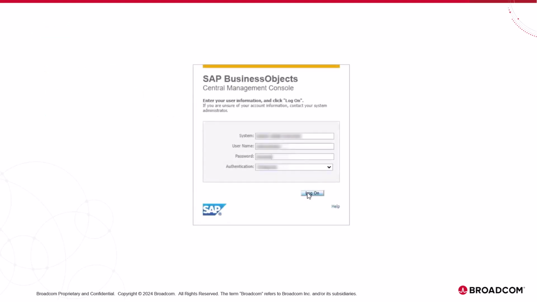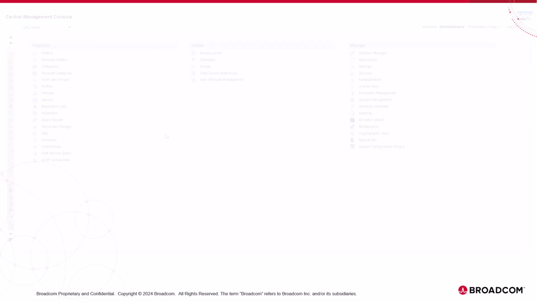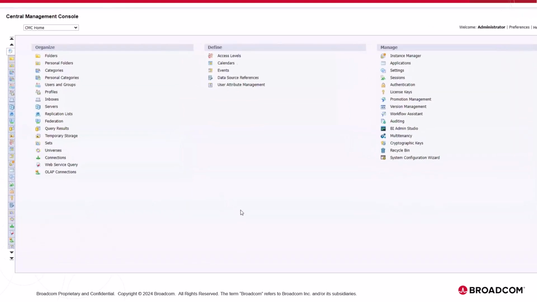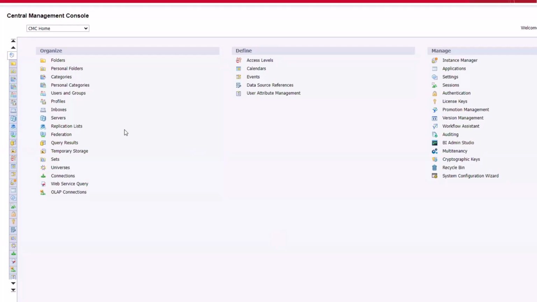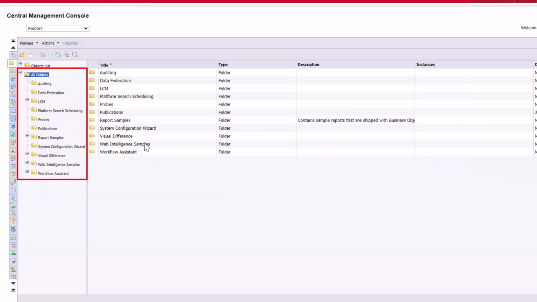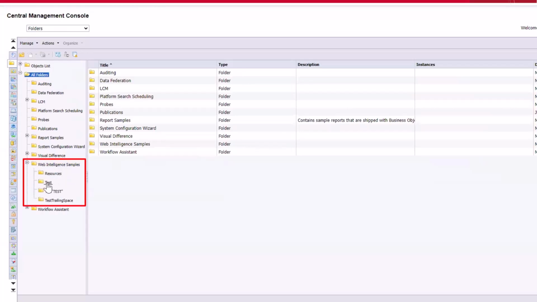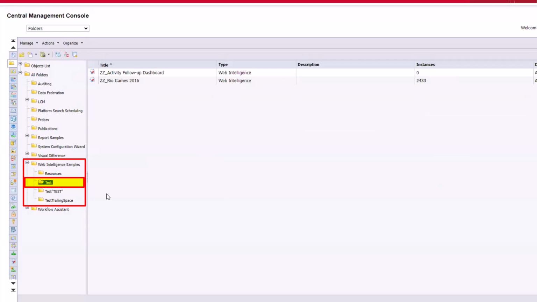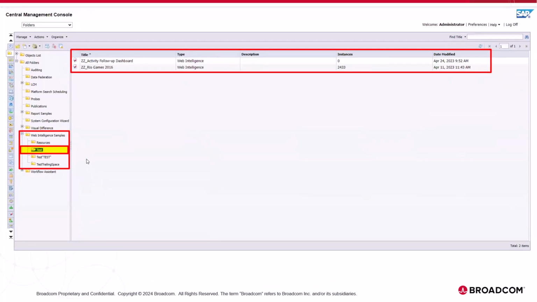Let's log on to the SAP BOBI environment. After logging in, you will see a variety of options. Here, you'll notice an option called Folders. By clicking on it, you can find the necessary folders. These are the folders that have already been created, including one called Web Intelligence Samples. Inside this folder, you will find additional subfolders. By accessing the test folder, you can view the files you have created.